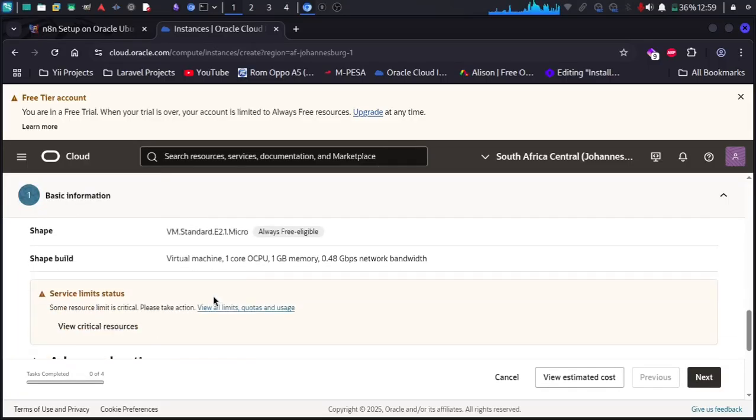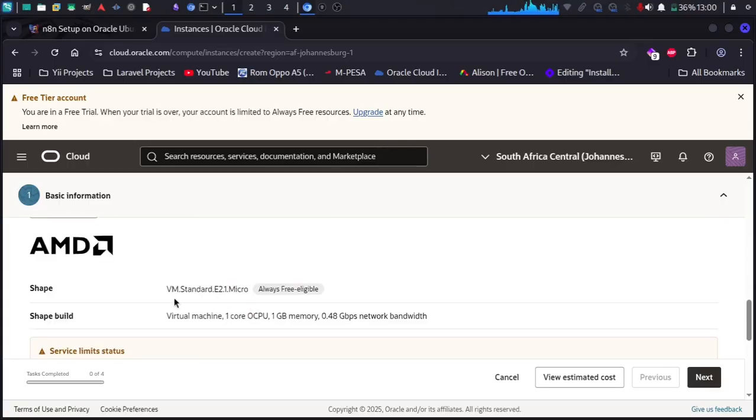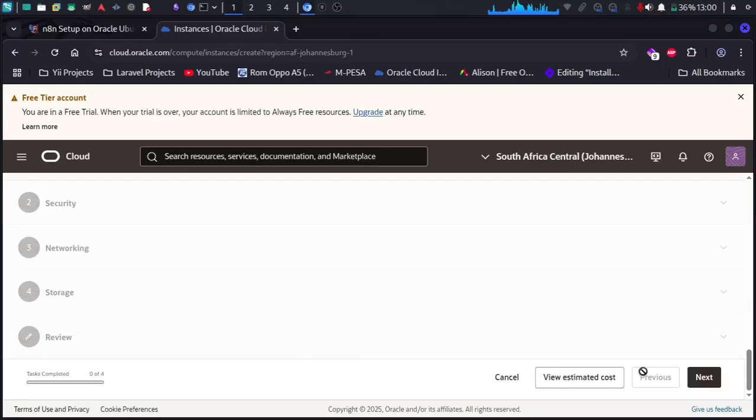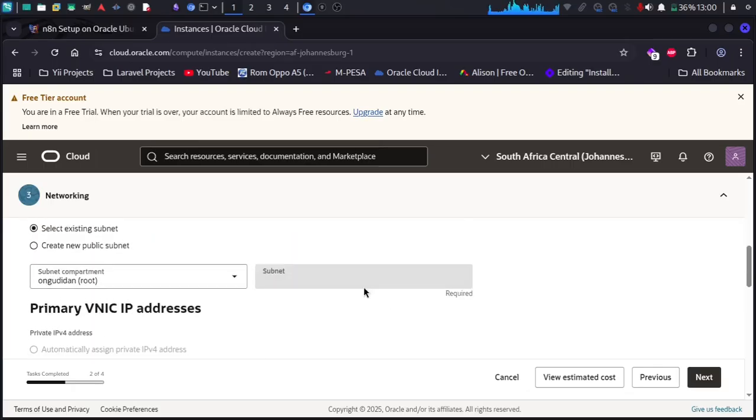So the next thing, under the shapes, here is where you need to make sure that you select the right one. By default, you'll be given the always free tier. And for you to have access to this free tier, you have a maximum of creating these instances of these specs. You have a maximum of 2 only. If you go past 2, you'll be charged. So I'll just stick with the default configurations, and then I'll just continue to the next step. Yeah, press next.